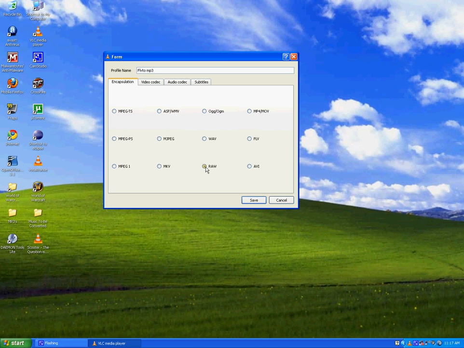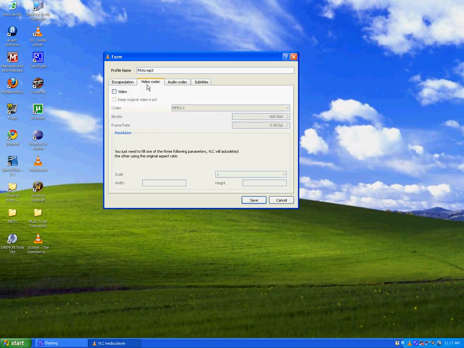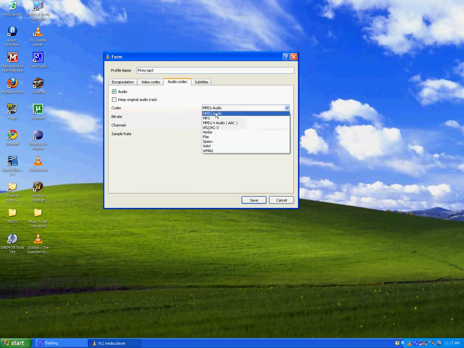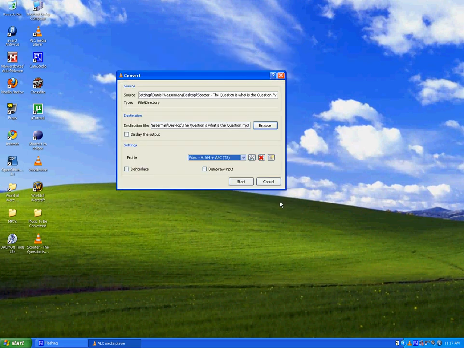Alright. You have to have these exact options. Click raw, right? Encapsulation raw, video. Leave that, it should be completely blank. Audio, change it to MP3, okay? Now, this is weird, but you have to do it. Change this to 44100, okay? Sample rate, it has to be that, otherwise it's going to be glitchy. I don't know exactly why, but it works. Then you hit save. I already have it made, so I'm going to hit cancel.